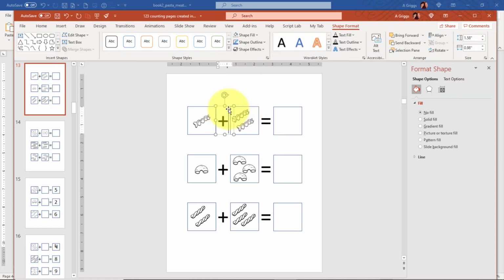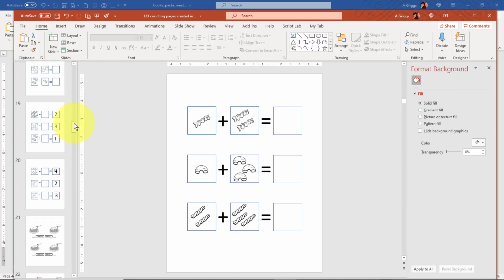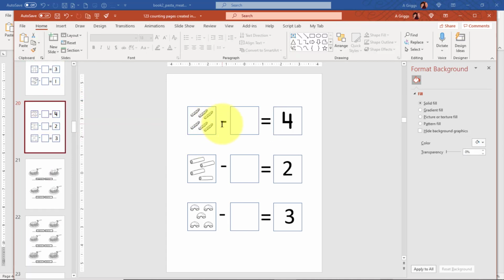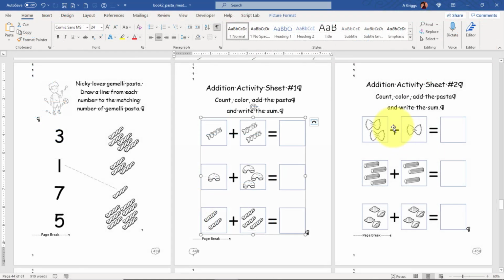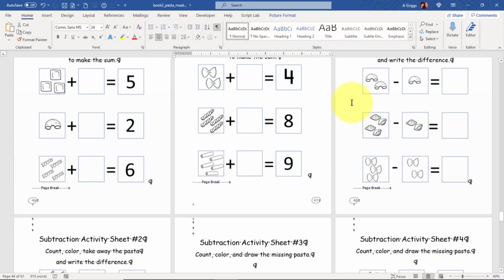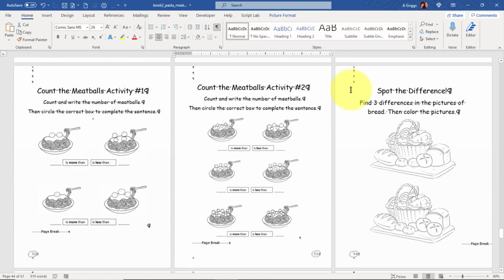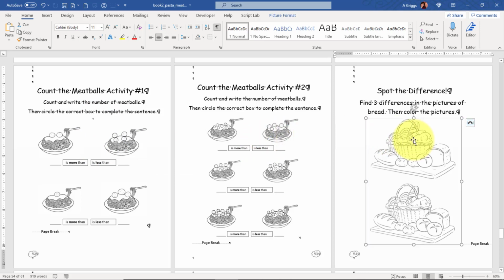And then these are just text boxes that I positioned in between, and the equal sign as well. I also did one with a minus sign as well, and inside again just inserted the different pieces of pasta to match the numbers. Inserted the PNG images in Microsoft Word, and did the rest the same. And these are images created by my illustrator, which I inserted. This is an image that I found, and I edited it to make it a little different, to find the differences.